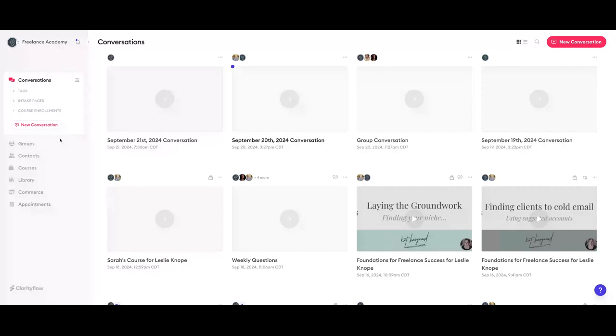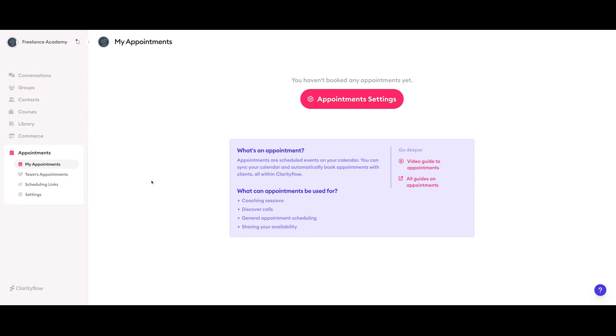Okay, so let's talk about how you can create and customize different types of availability in Clarityflow Appointments. We offer this because we know that there's probably different times that you want to be able to offer different types of appointments. For the sake of an example, let's say that you do coaching calls Monday through Friday, but you only want to do consultation calls with prospective clients on Tuesday and Thursday.